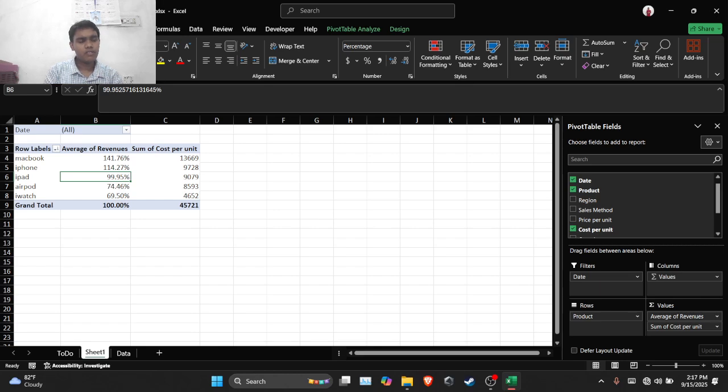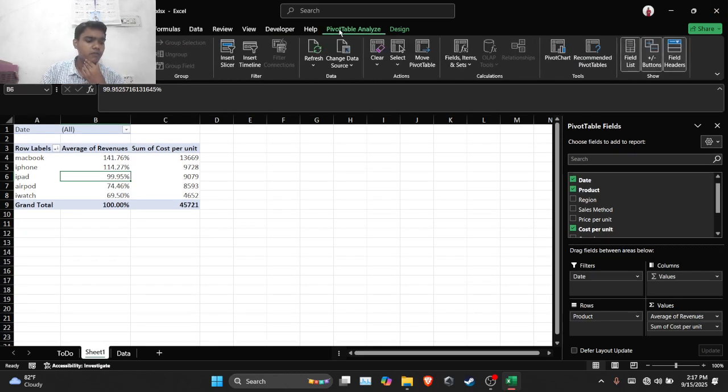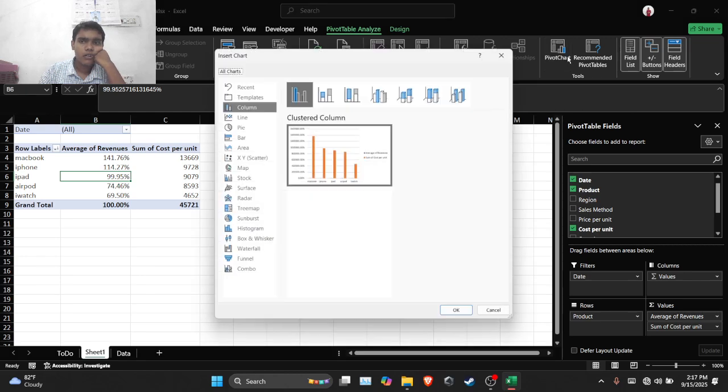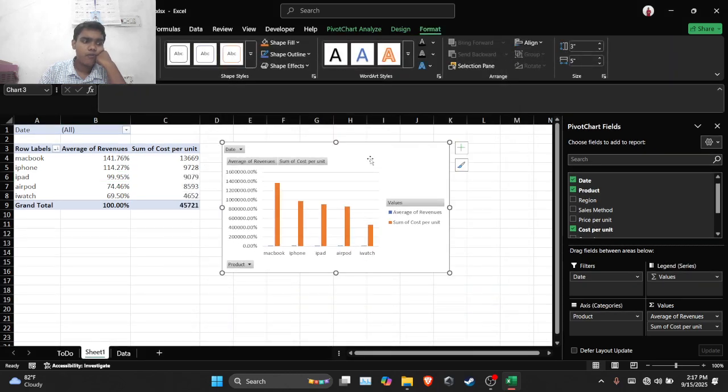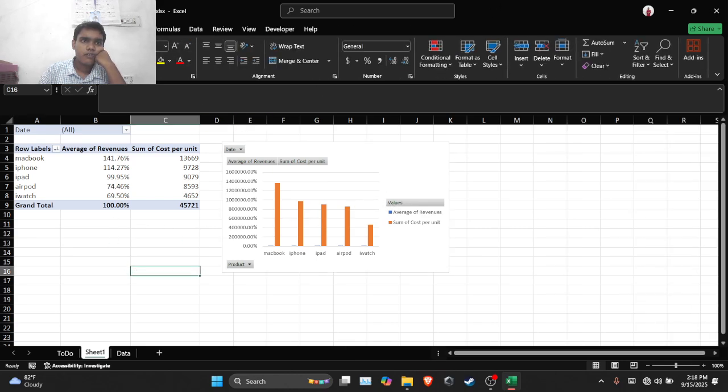Now for a visual, the pivot table chart, we will go to Pivot Table Analyze again. Then we will go to the pivot table and discuss the recommended pivot chart. Where is the recommended pivot chart? Here, recommended pivot chart. Then here we will press OK. Then a recommended pivot chart will appear. If we want to see the profit, go to Pivot Table Analyze.